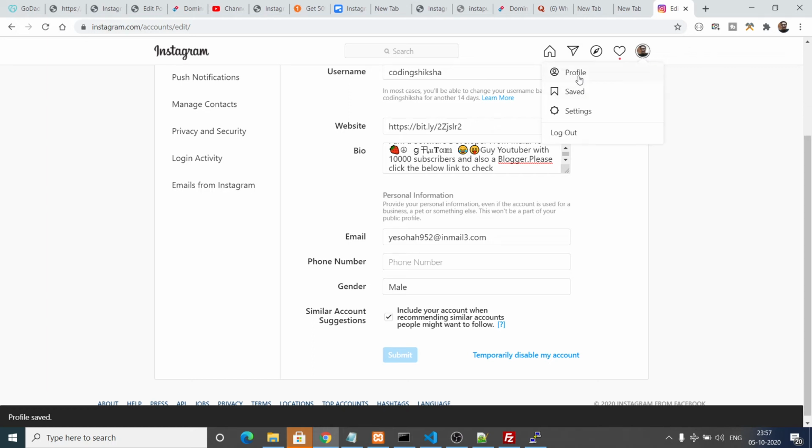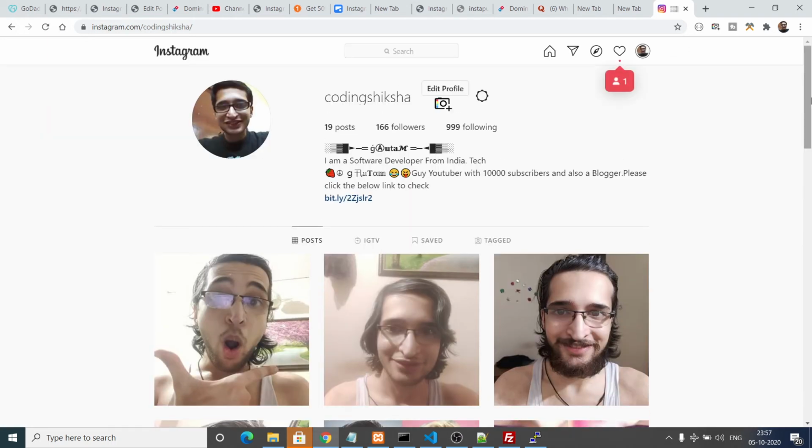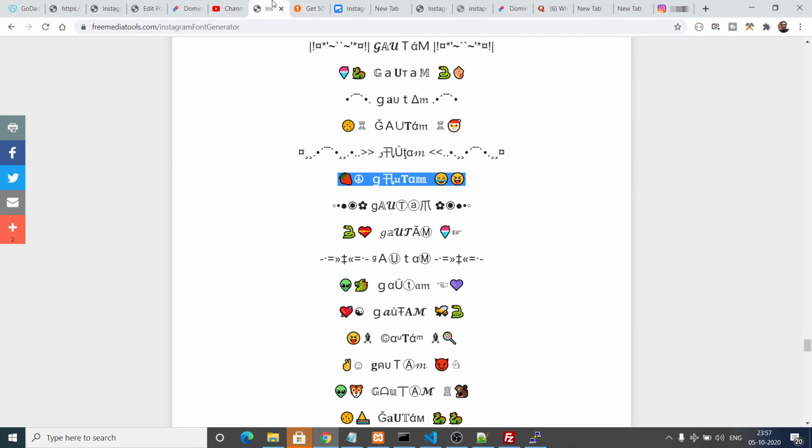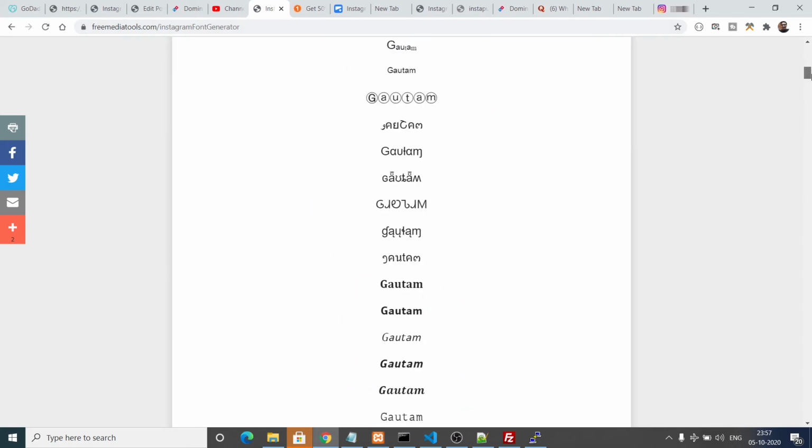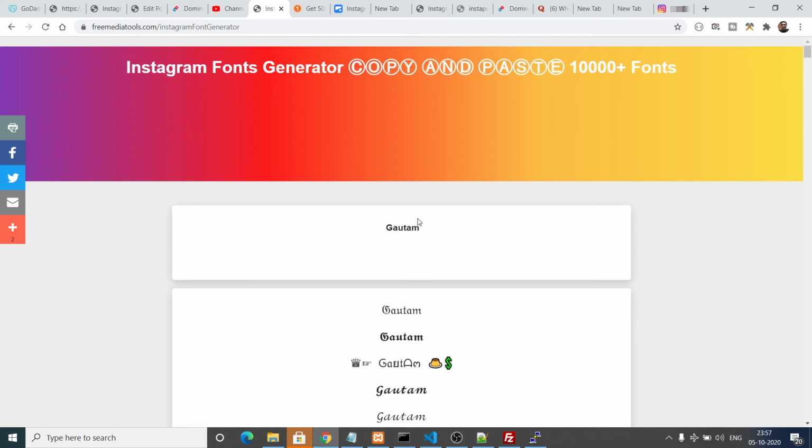If I just show you, you can just go to your Instagram account, you can see it also works inside the description also. So this is a very handy tool that you can use. Go to the video description and go to this tool, freemediatools.com, Instagram font generator. So you can just replace your name, and instantly all these fonts will be generated for you.